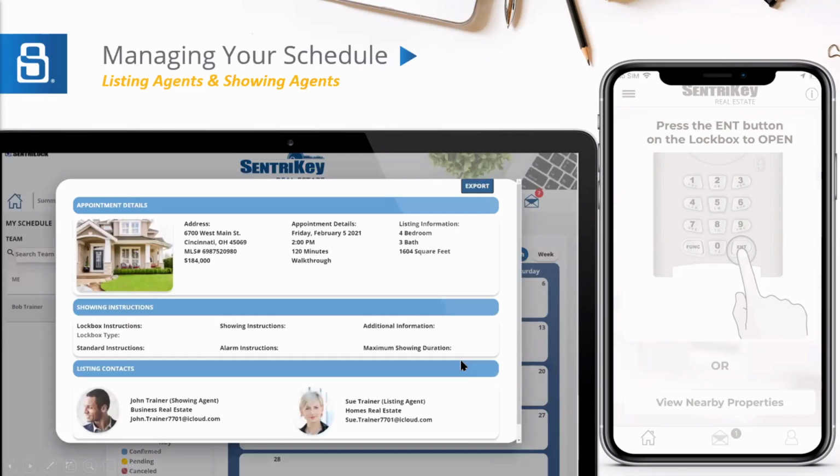And then if you want to get more details on it and export this out somewhere, to be able to put everything that we've got here in a document, this allows you to do that from the calendar view.